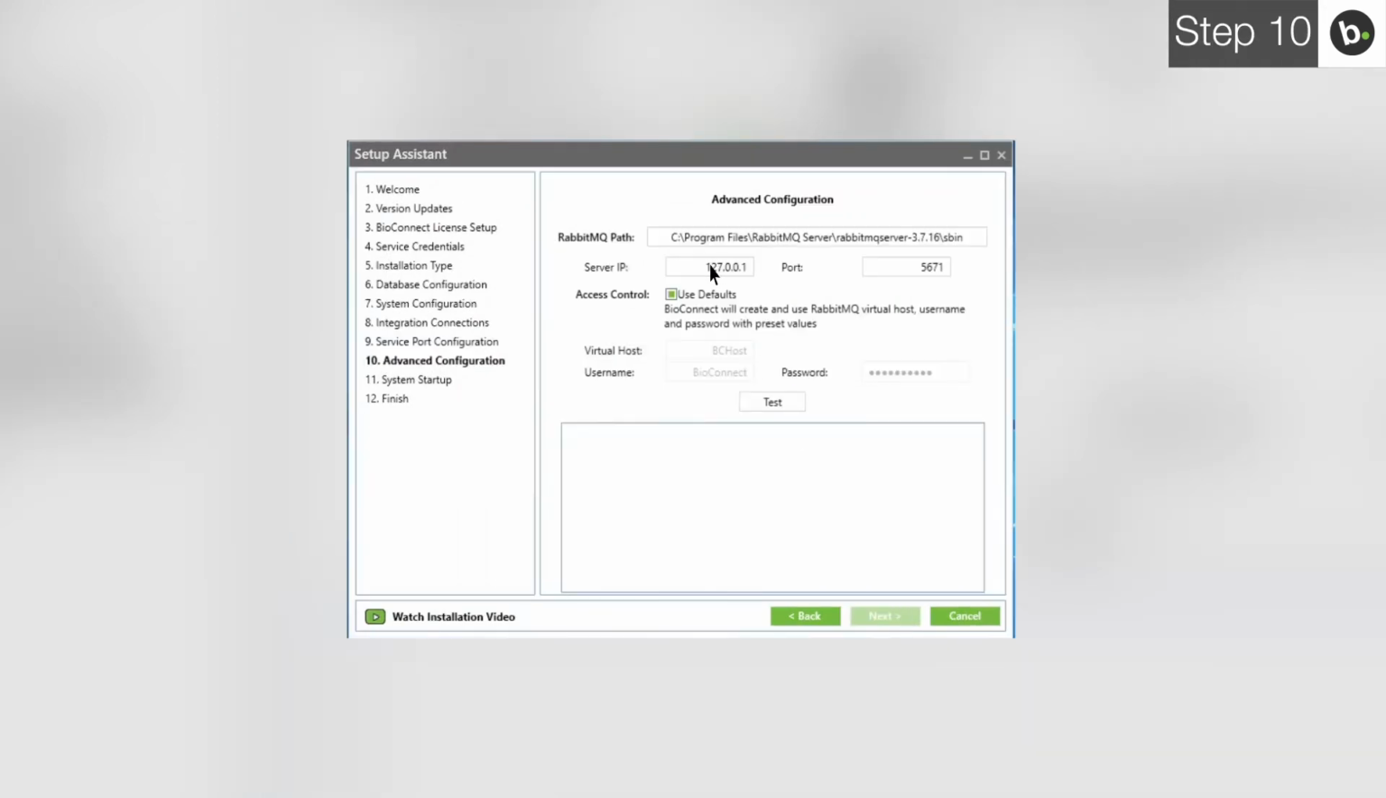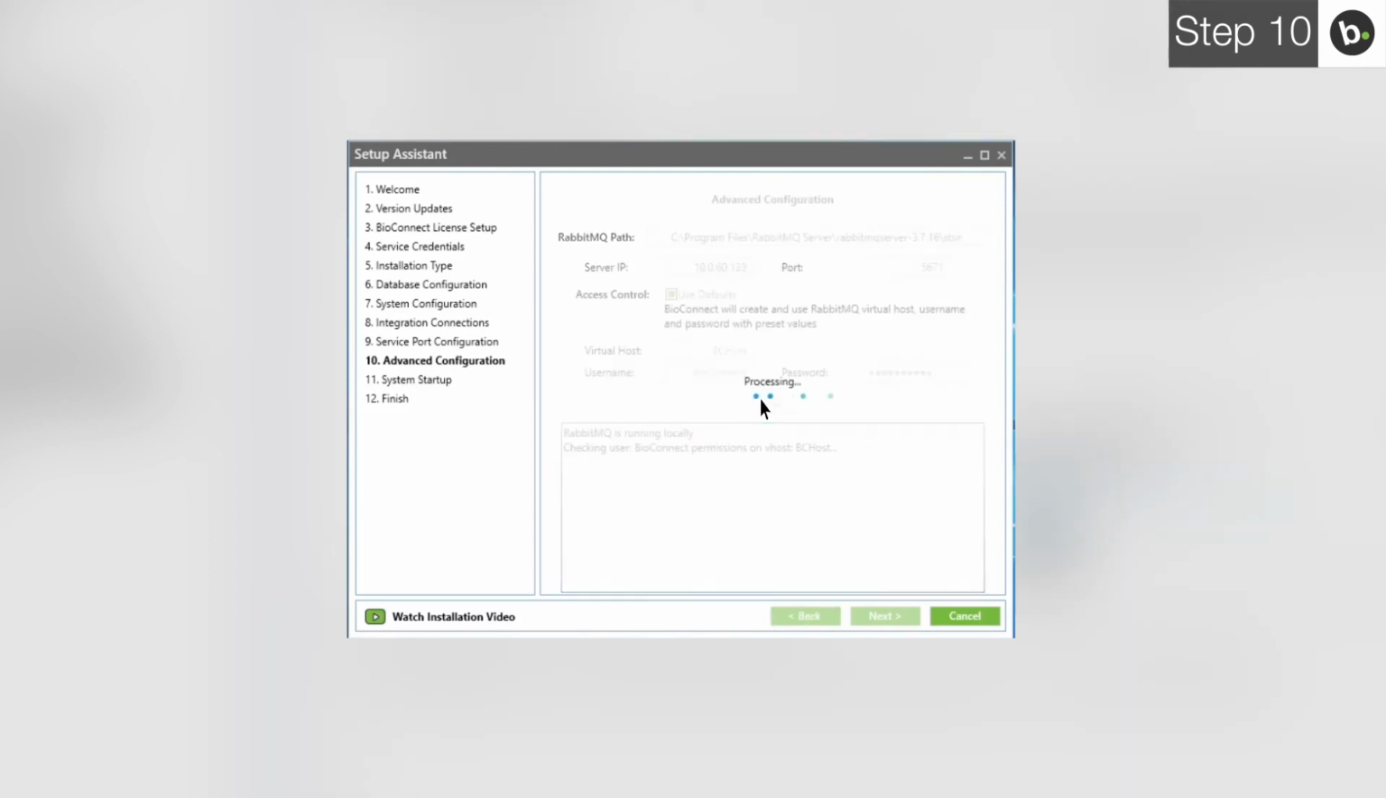Enter your server's IP. If you use 127.0.0.1, which defaults to the local IP, remote clients will be disabled and won't be able to connect to the server. Click Test.